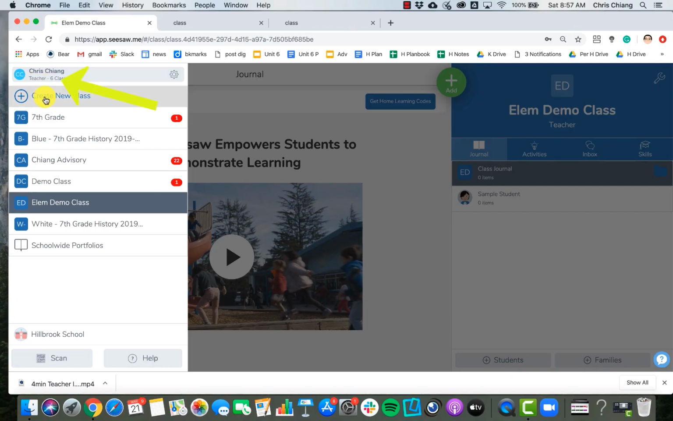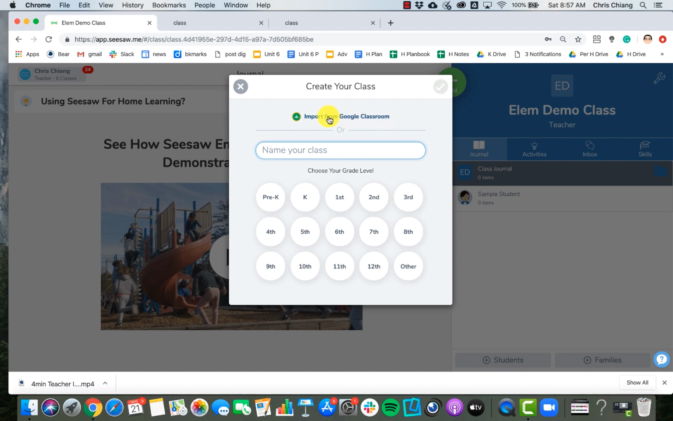How to set up SeeSaw for an elementary school classroom. Upper left corner, click Create Classroom. If you have a Google Classroom, you can import directly from there, but for elementary school, often you'll have to create a classroom from scratch. Click the checkbox when you're done. Now you have a class.